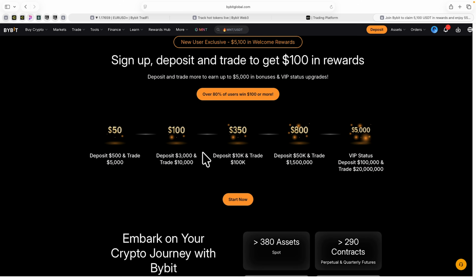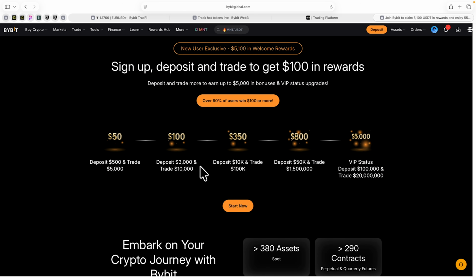And then you can see right here, it says complete simple trading tasks and earn rewards up to this. And these are the different tasks that you can complete. These are the different tasks right here. And these are the different rewards that you can get right here on the screen.